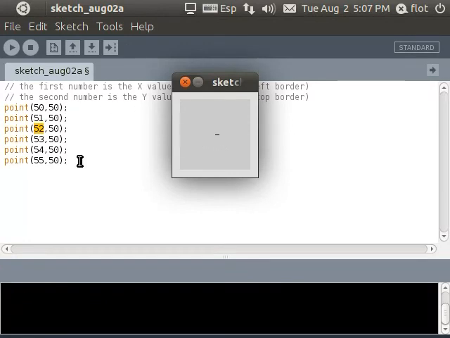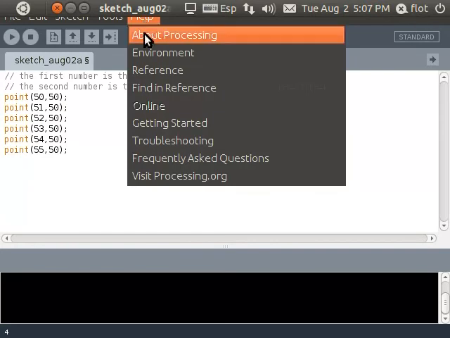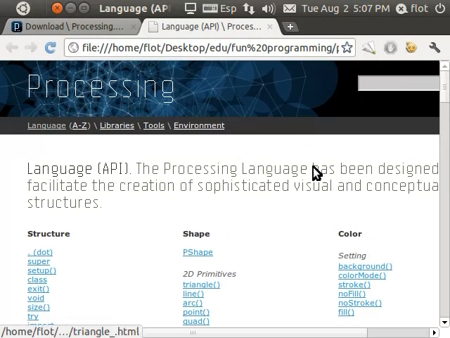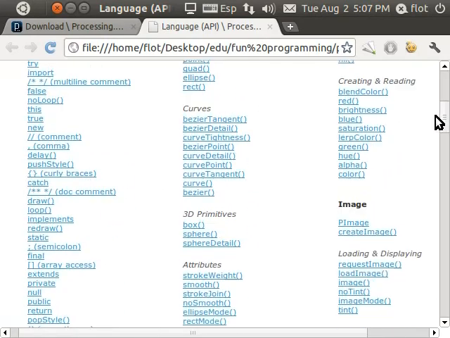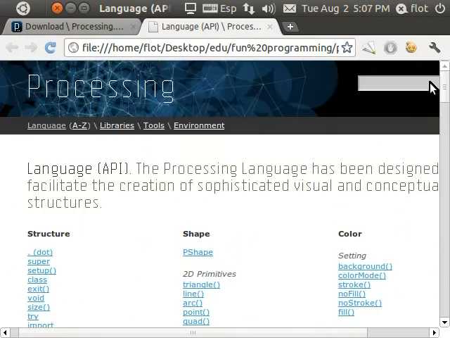It's a very hard way to draw lines like this. It will take forever if we have to draw long lines. I'm sure there must be a better way. So if we go here to the help and go to the reference, we're going to be using this all the time. In this page, you have all these different instructions you can use while making programs.